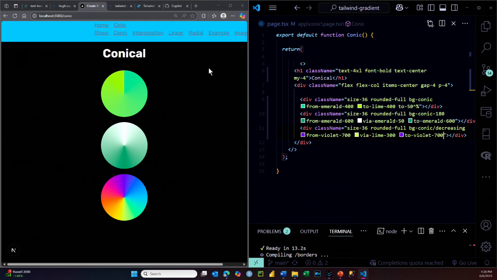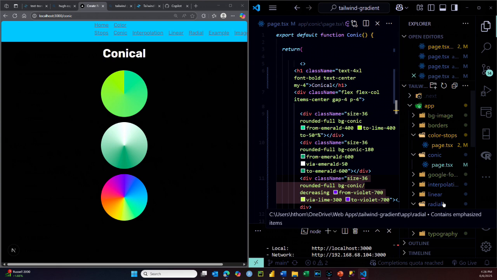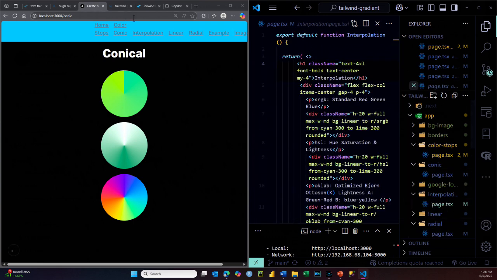Now, another cool thing in version 4.0 of Tailwind CSS is interpolation. What do you mean by that? Well, I'll show you. I'm just going to explain these and show you the CSS and the page TSX. Interpolation. And then we go to the interpolation tab.